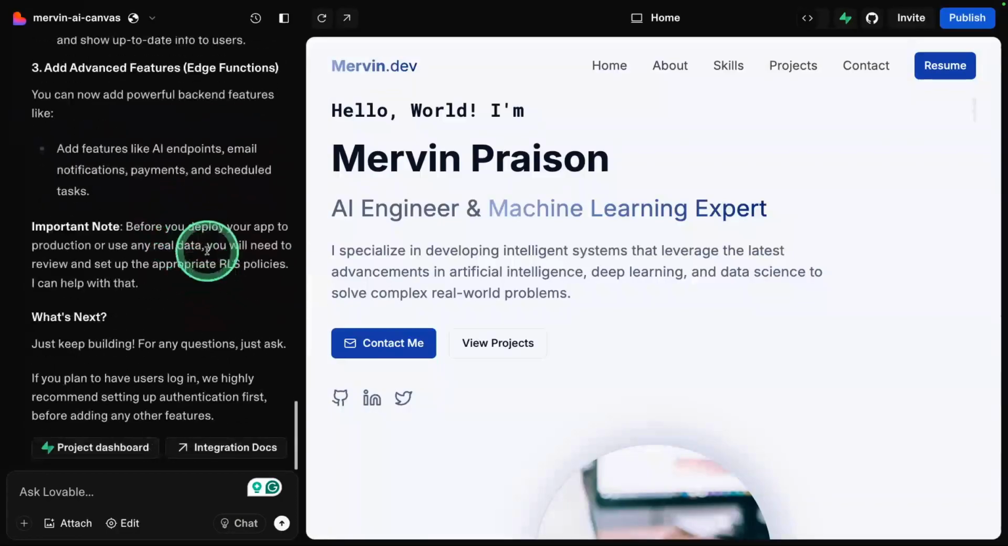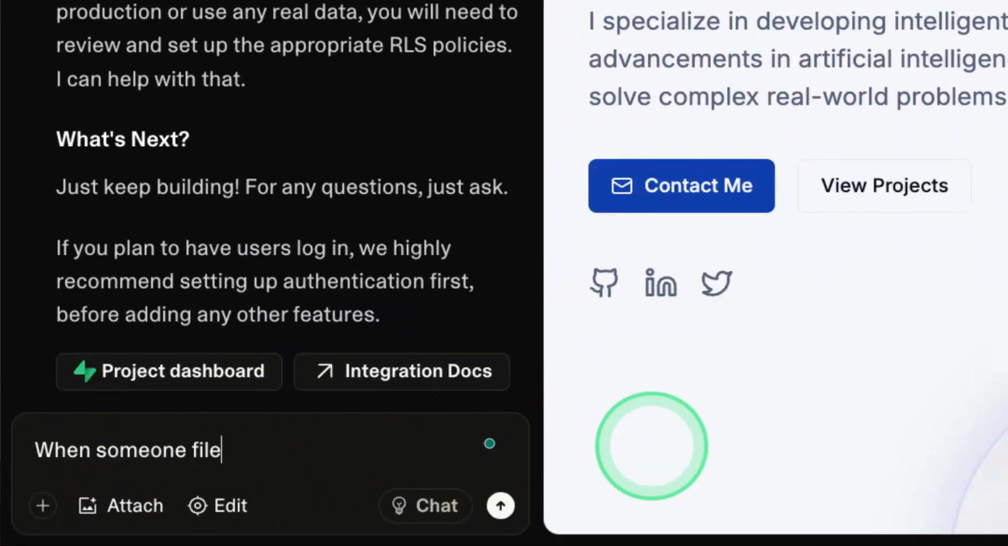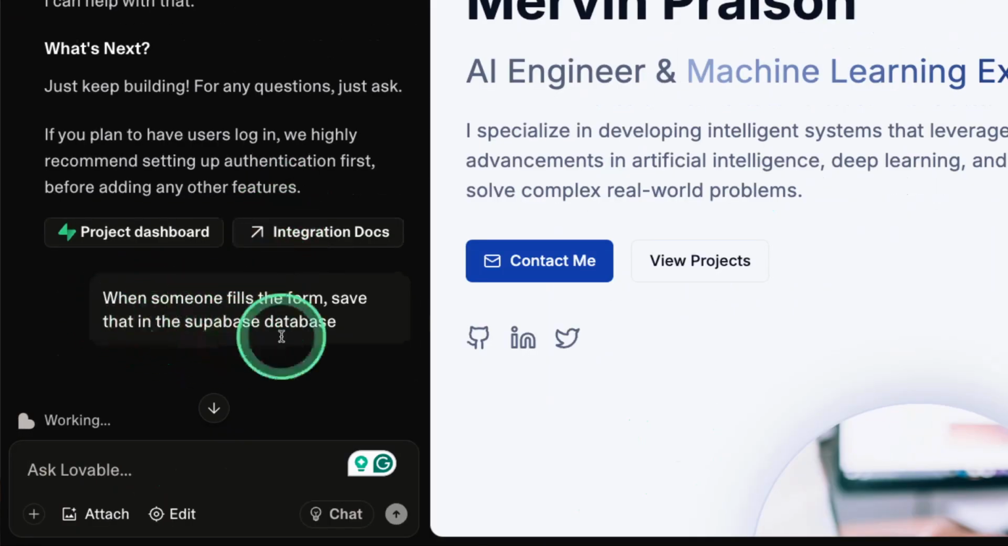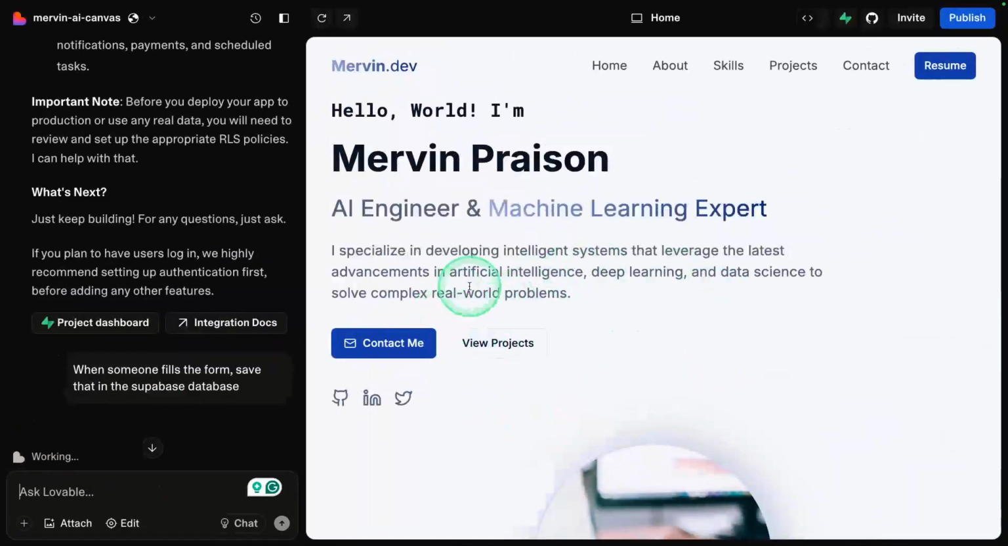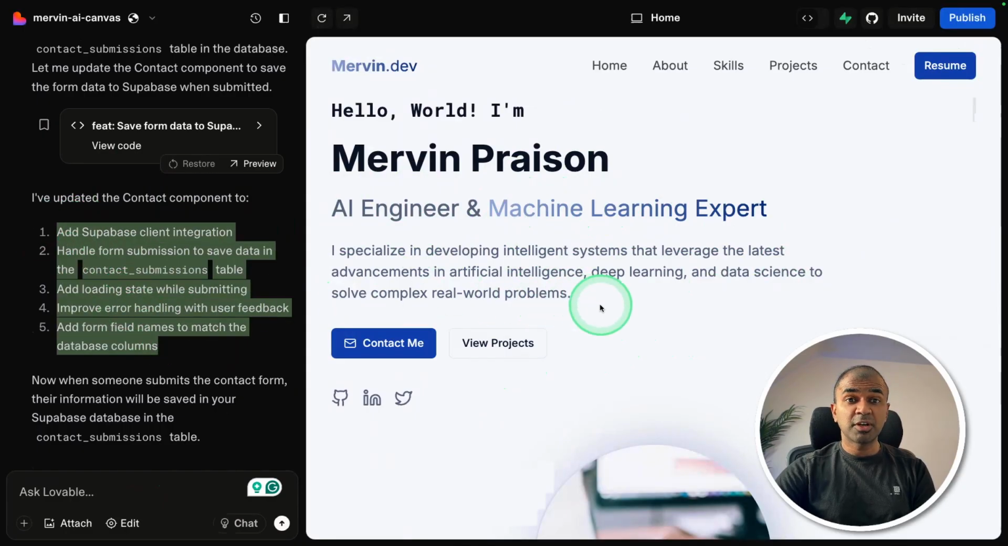Now coming back to the chat interface, I'm going to say, when someone fills the form, save that in the Supabase database, and clicking send. So that's the only information I'm providing. I'm not editing or modifying any code. Everything is for absolute beginners. This will automatically give you the list of commands to run to create your tables, and then it automatically integrates that with your database. You don't need to write any of your commands or SQL code.